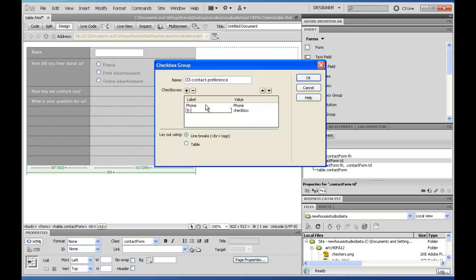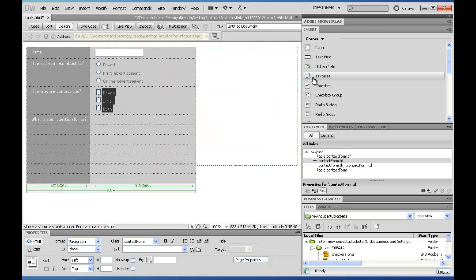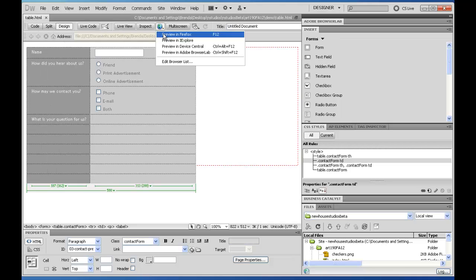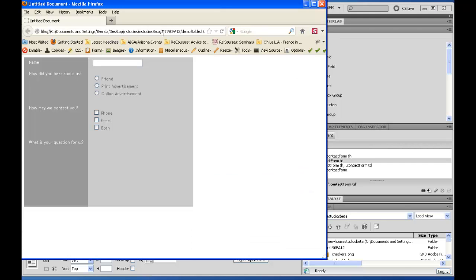The next one, it'll be email. The next one, it will be both. Maybe they don't care. And we'll say OK there. All right. And what will happen when we preview this is that we can choose all of them, but I still can only choose one of these. Okay. So those are check boxes.